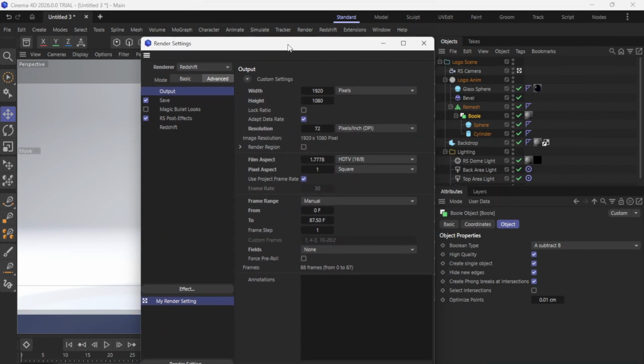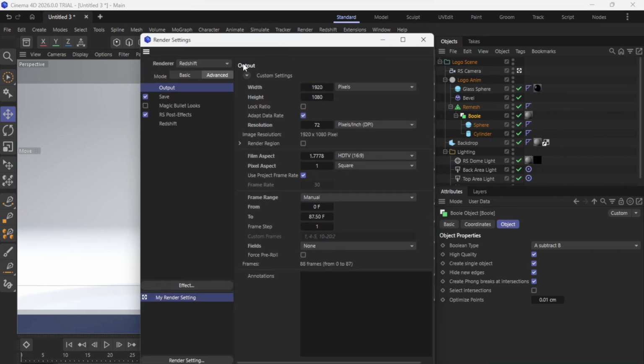In the render settings, go to the output section to set your resolution. Resolution determines the size and clarity of the final image. For most uses, 1920 by 1080 pixels is a solid choice, but you can go higher for print or detailed work. Keep in mind that larger sizes take longer to render.